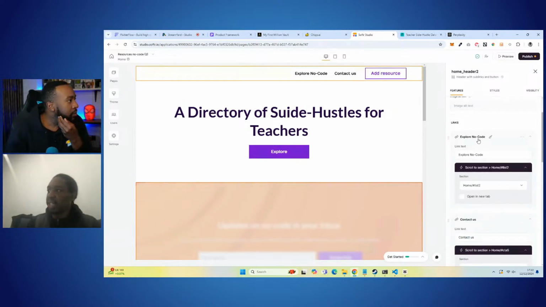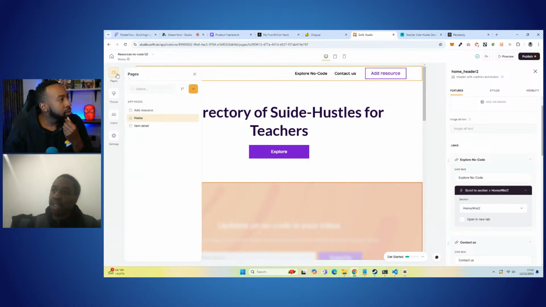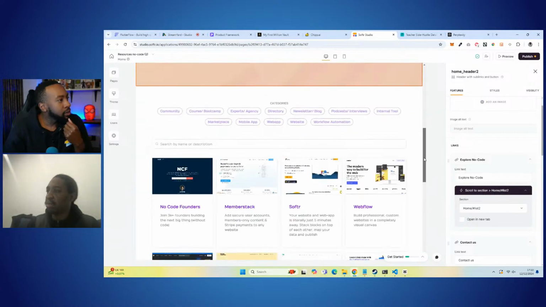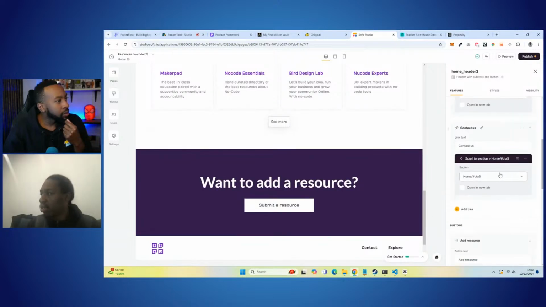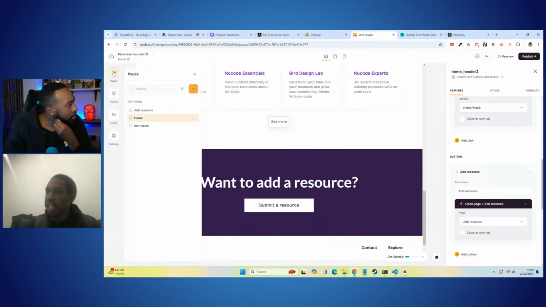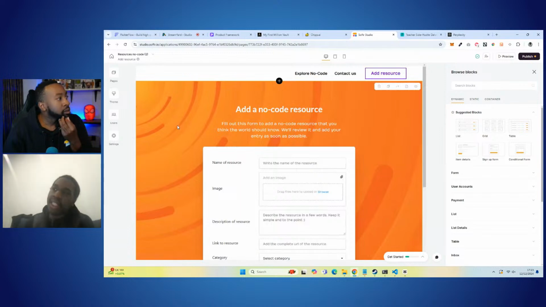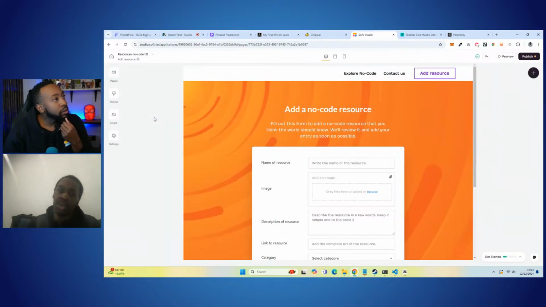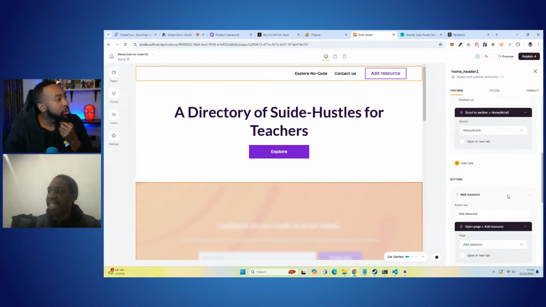I typically, if I've used this template once or twice before, but this add resource takes you to a form where users, I thought the add resource should take you to a page, the add resource page. But I don't actually want users to add a resource. I want it all to be generated by us. So I am going to remove that. You can always add it back later.